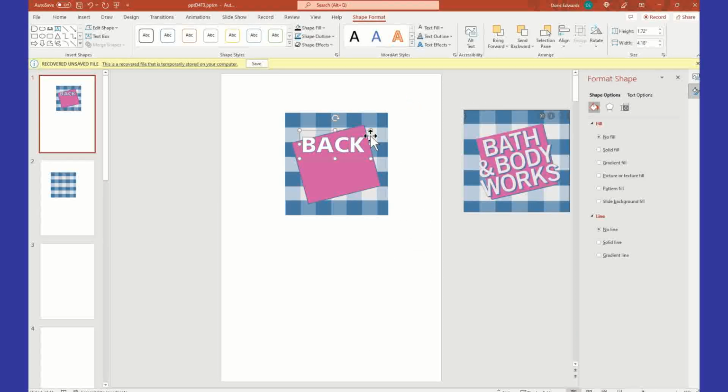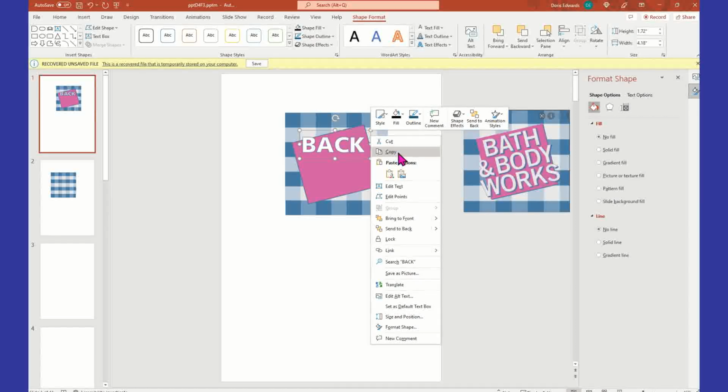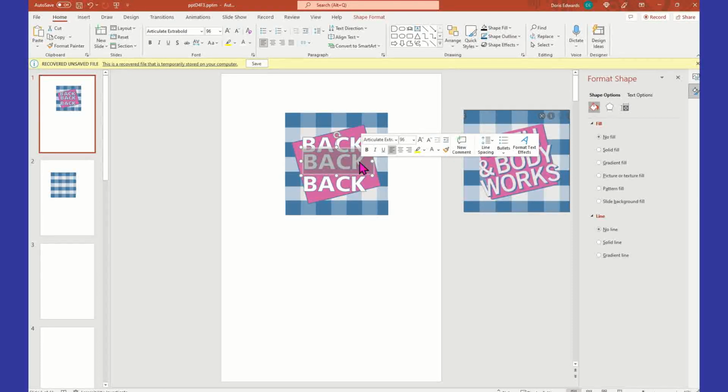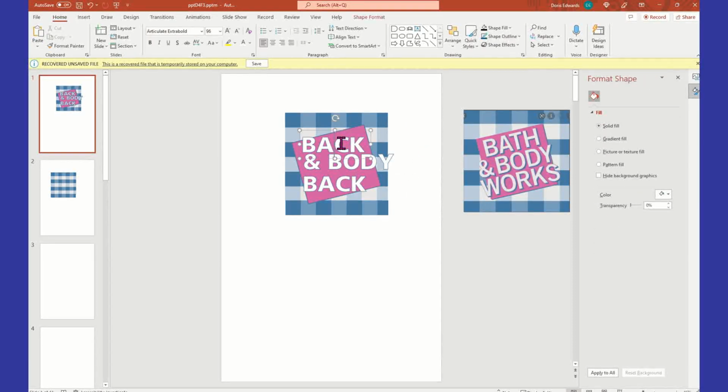Before we do that though, let's go ahead and duplicate this one. And we're going to duplicate it one more time. So you're basically copying and pasting. Okay, so that one is going to be Back. This one is going to be Body. And you may have to drag it over a little bit so that it will all stay on one line.